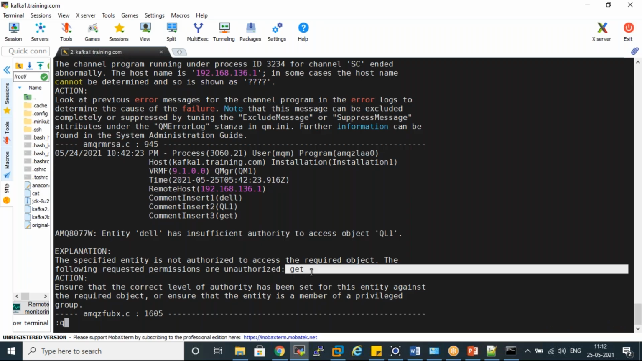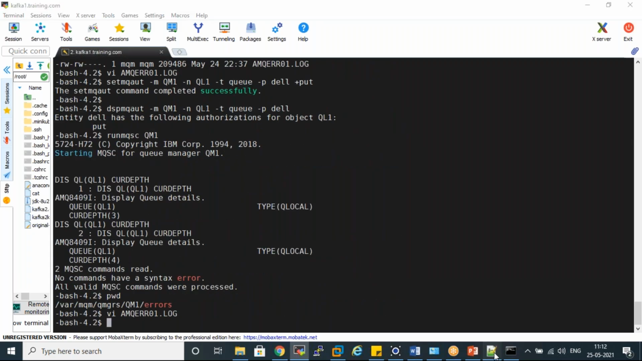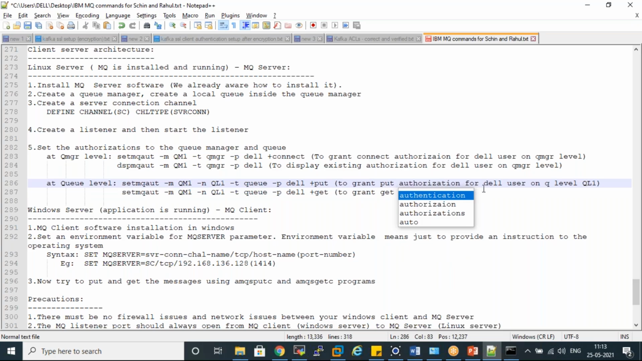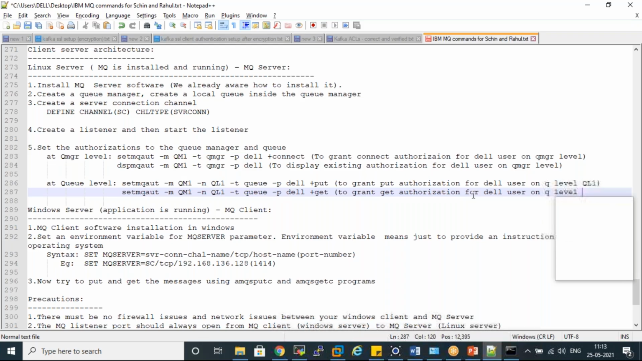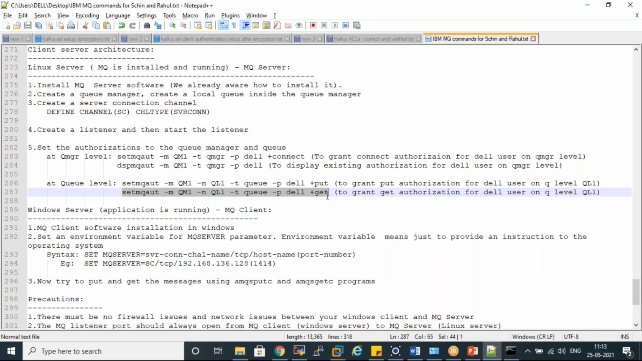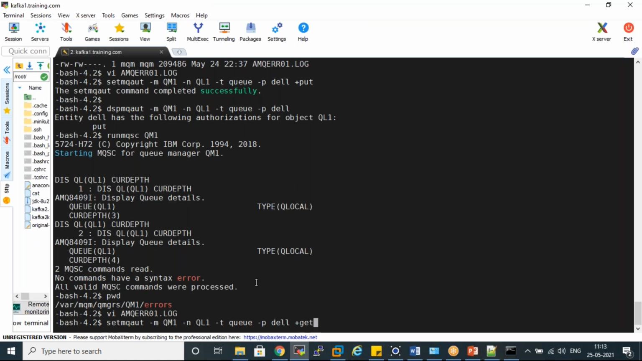Pretty simple. So this is to set: setmqaut -m QM1 -n QL1 -t q -p del +get. That's it. So this is to grant get authorization for the del user on queue level QL1. As simple as that. Now I will execute the same command in my MQ server.